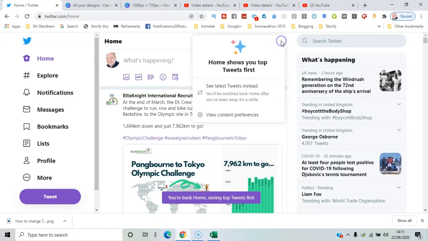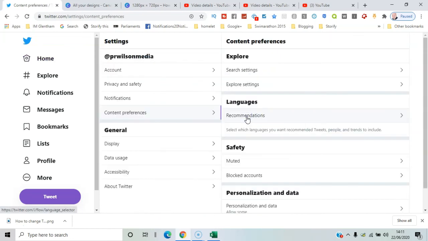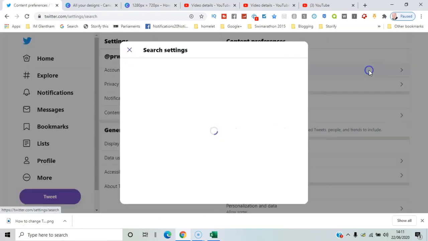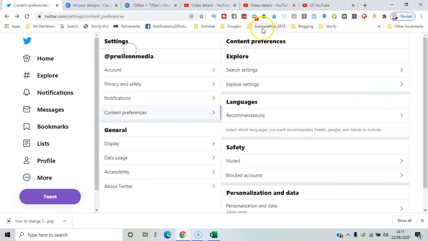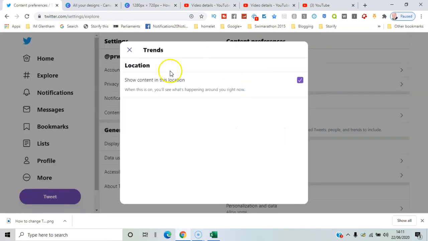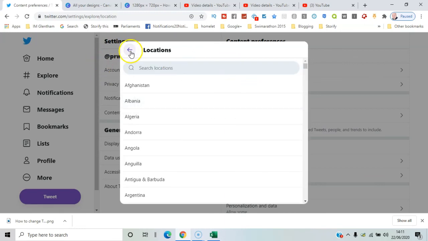As it mentions there, you can also view your content preferences. They're effectively what you look in terms of search, what content you can see. Are you allowed to see anything marked or deemed as sensitive? And do you want to not include blocked and muted accounts in the results of those searches? And also the explore settings, we can show content locally to you, what's happening around you right now, or you can turn that off as well. And you can change the location to a different one.